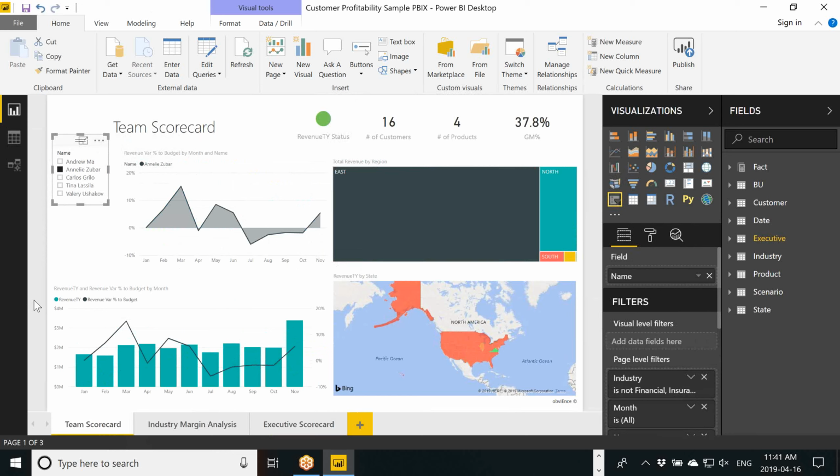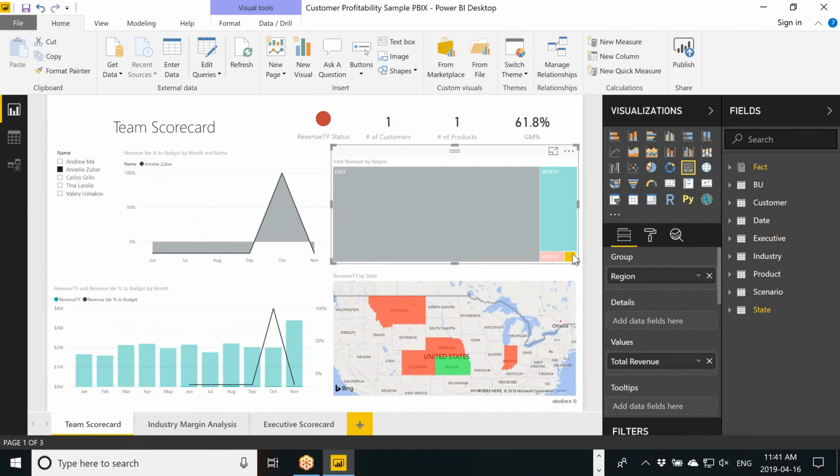But when you filter by clicking on the square for Central in the region tree map, you'll notice that the charts change. And you'll discover that Andrew has revenue only in March and only in Indiana. So the question is, is this intentional, or is this something that needs to be looked into?